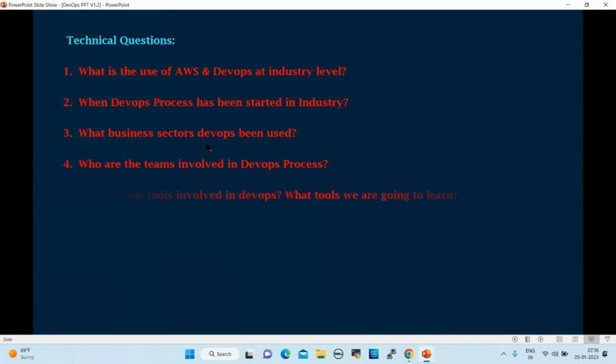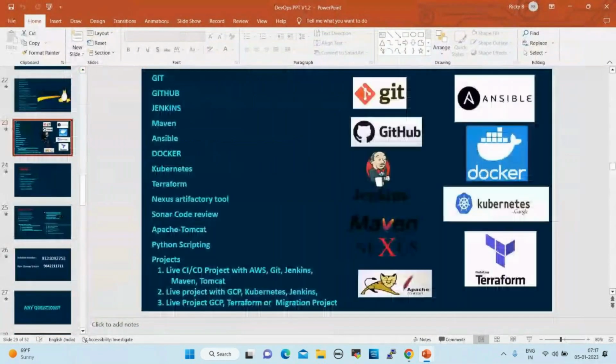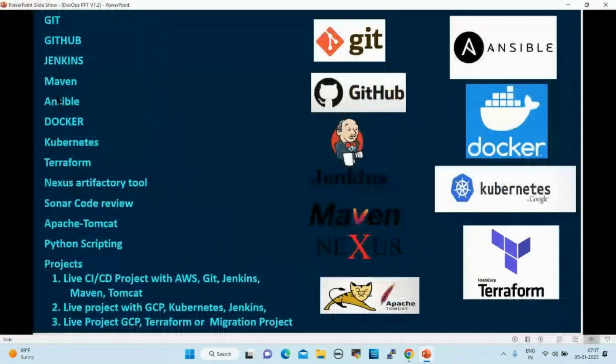Next question: what are the tools involved in DevOps? What tools are we going to learn? Yesterday we discussed the tools we use, and let me show you the tools once again. These are the DevOps tools. We are going to learn this many tools: Git, GitHub, Jenkins, Maven, Ansible, Docker, Kubernetes, Terraform, Nexus artifact tool, Sonar code review tool, and Apache Tomcat. These are the tools we are going to learn.